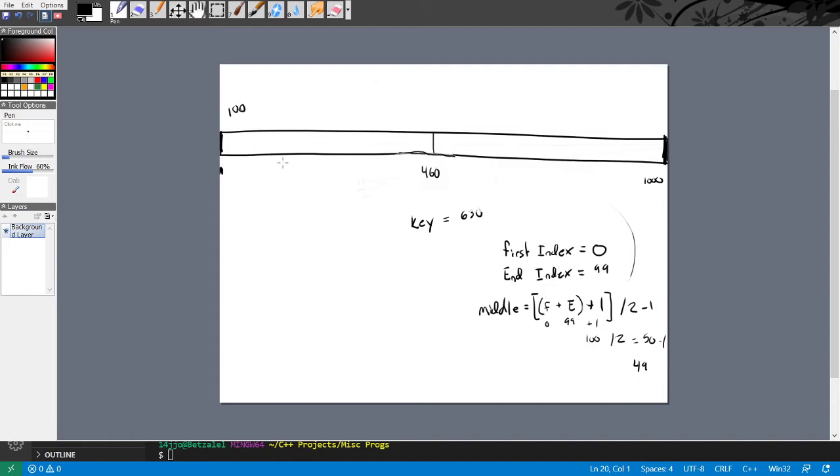But the first thing we can do is cut out everything, including that index. So now we've ruled out everything from index 0 to 49. Not erased, but we're ruling it out. Now, what's left after 49? The next index after 49 would have to be 50, right? That's the next index. So we actually have to change the value of the first index.